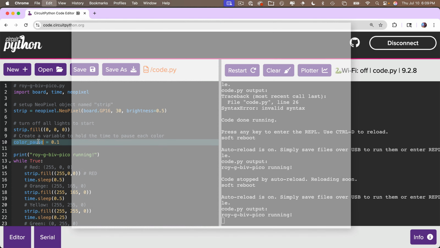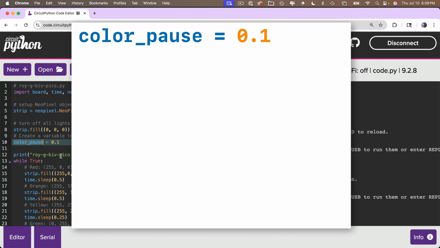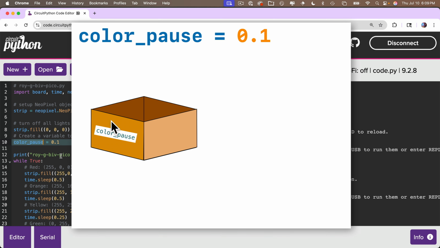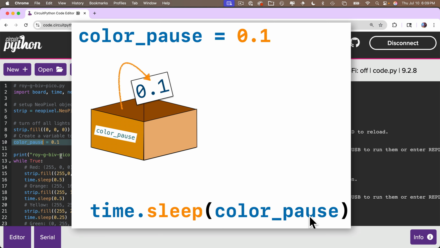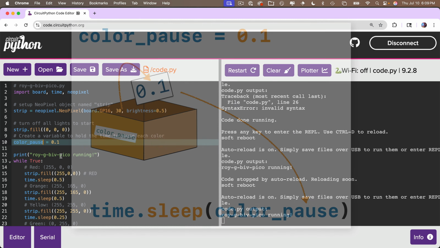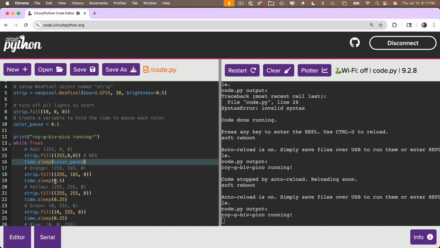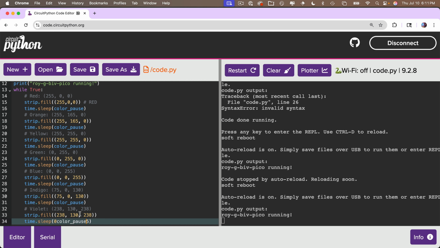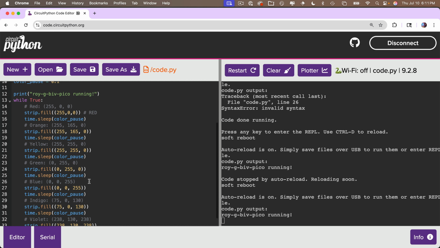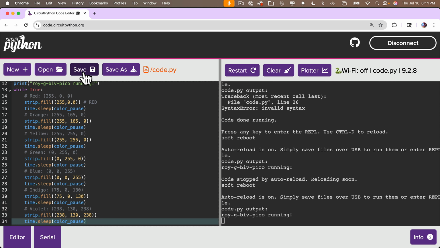So remember how variables work. I have a box named color_pause, and inside of that box is the data 0.1. So in my code, wherever I refer to color_pause, we get and use the data that's inside of that. It's currently 0.1. Now watch this. We can copy the name color_pause here, then paste it over all of the literal values in the time.sleep code. And when we do this, we're no longer using a literal value as our sleep parameter. We're using whatever data is inside color_pause.